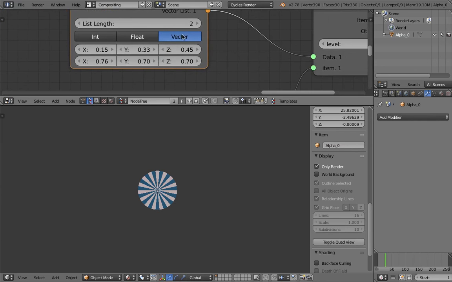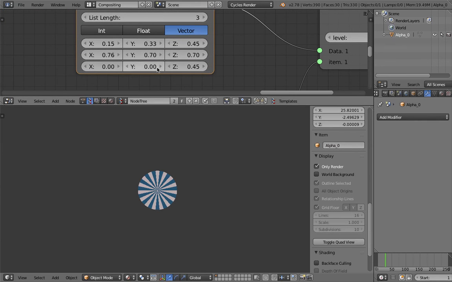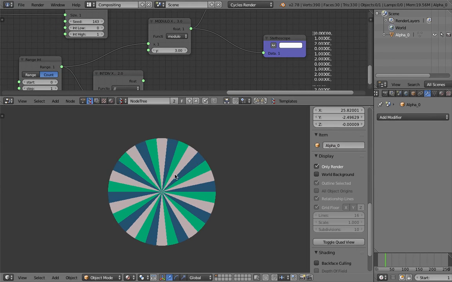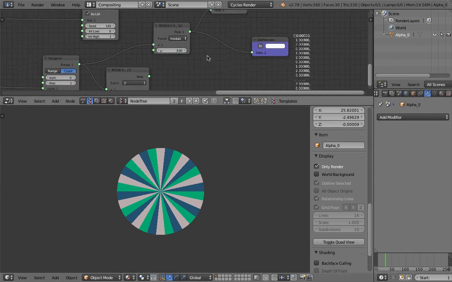Let's see, if you want to have more colors, I believe it's also pretty easy to do, just change the modulo and things like that.